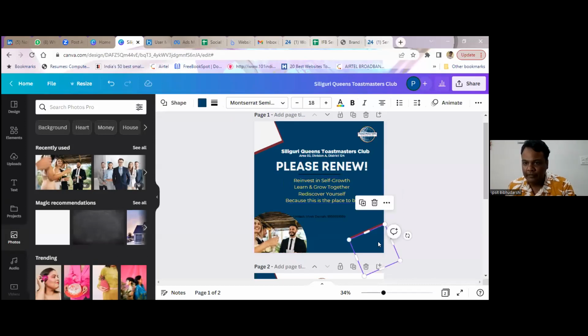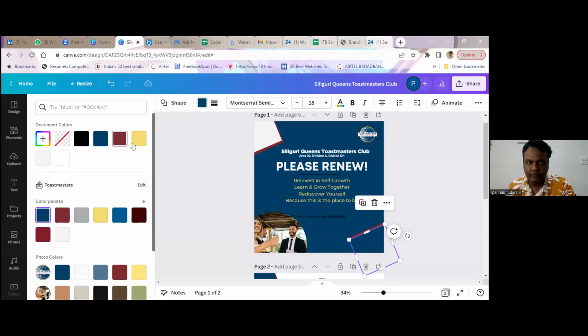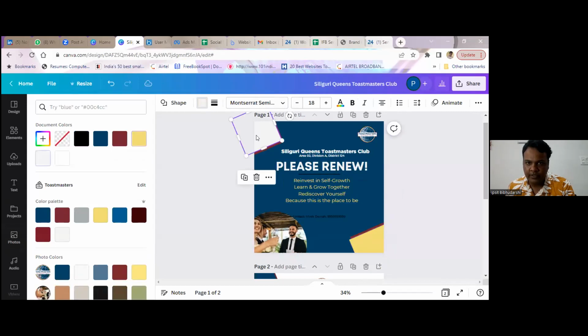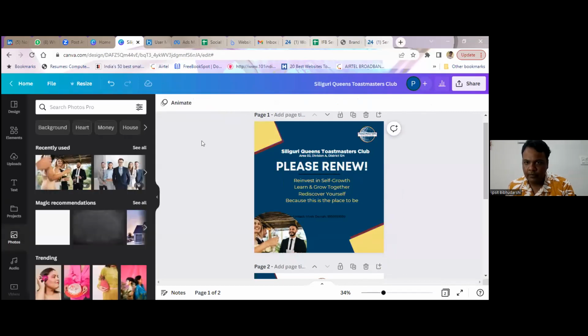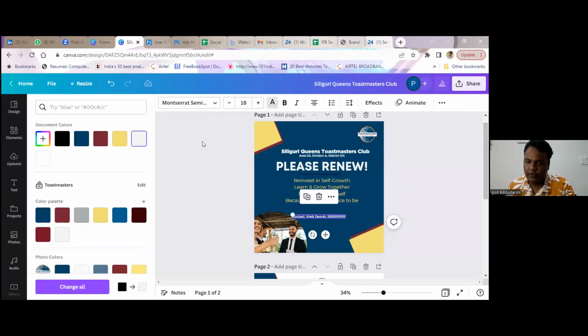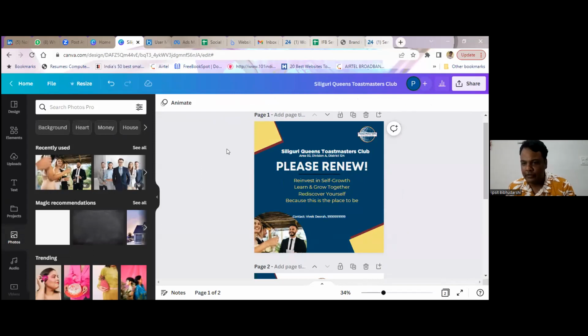It looks different, right? So then you can change this to yellow, change this to yellow. And this again, you can change to white. So everything is changed. It's a new poster altogether with the same elements, right?